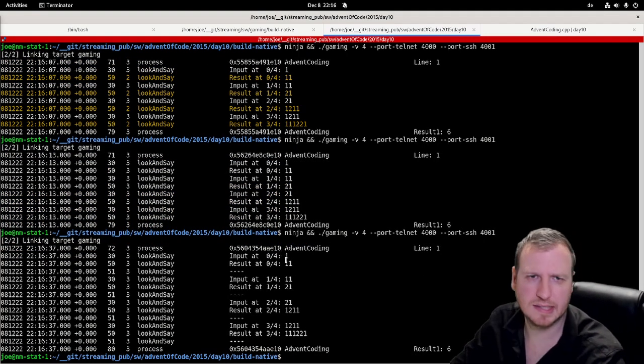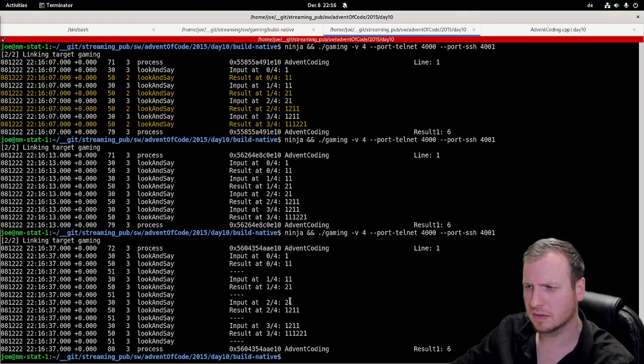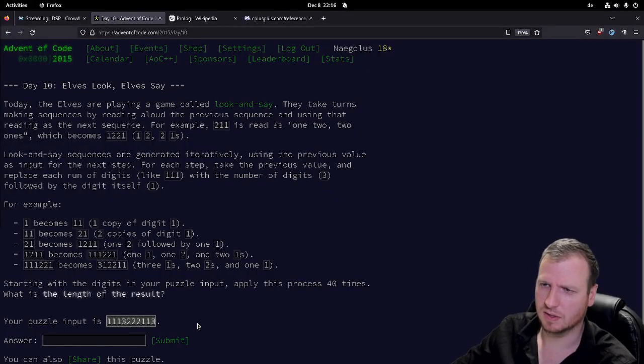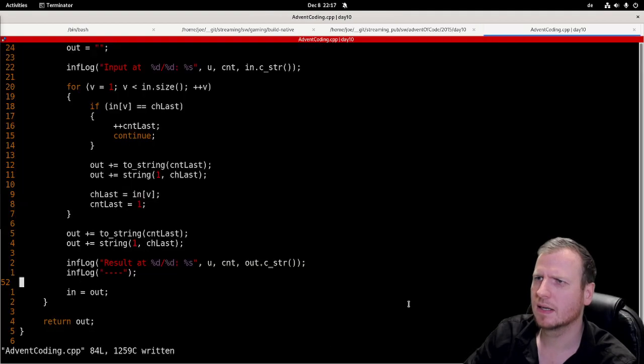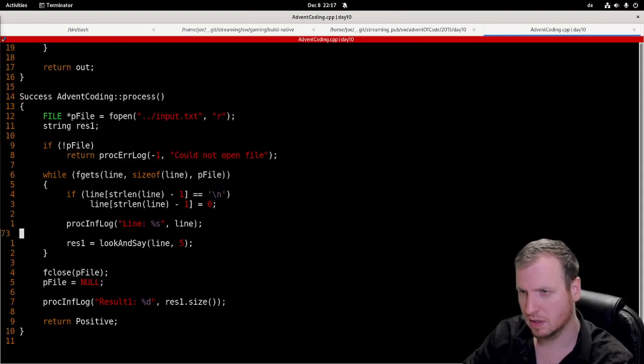This is the input and this is the output. I have 1, 1. Now I have 2 ones. Now I have 1, 2 and 1, 1. Now I have 1, 1, 1, 2 and 2 ones. Oh, come on. Okay, let's see. Let's make one iteration more.